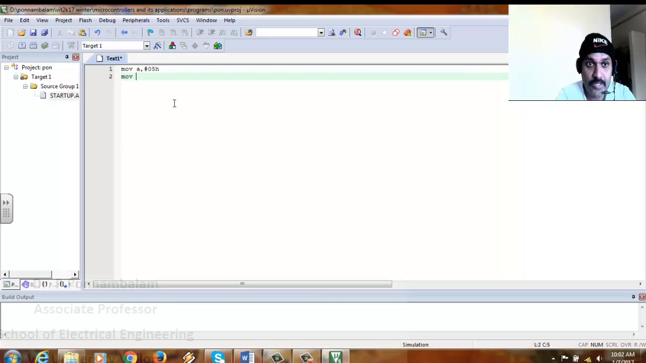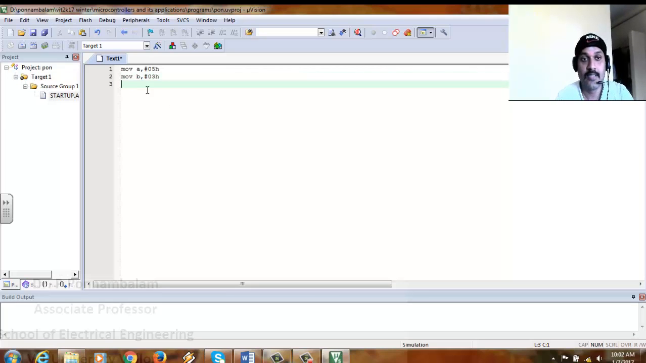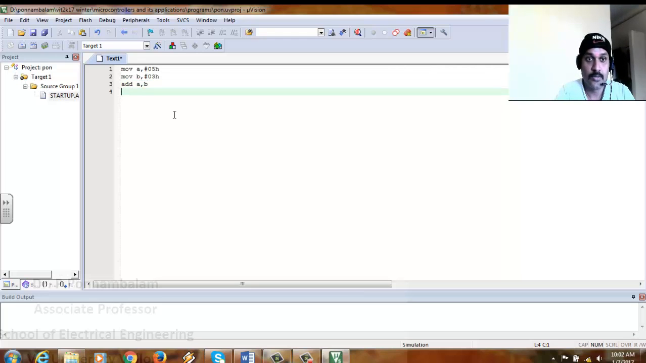Next, MOV B, #03H. So again in the B register I am moving the content 03H. Then I'll add both the registers, ADD A, B. So in this instruction A and B are summed up and the result is stored in the accumulator. In 8051, one thing you'll have to keep in mind: all the arithmetic and logic operations have to be directed towards the accumulator.